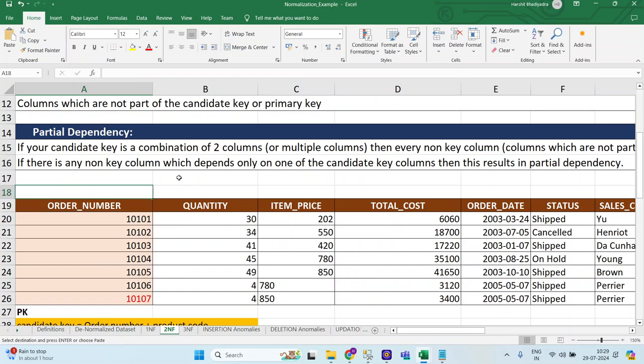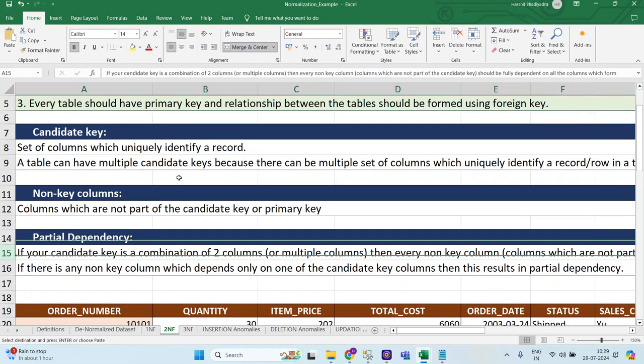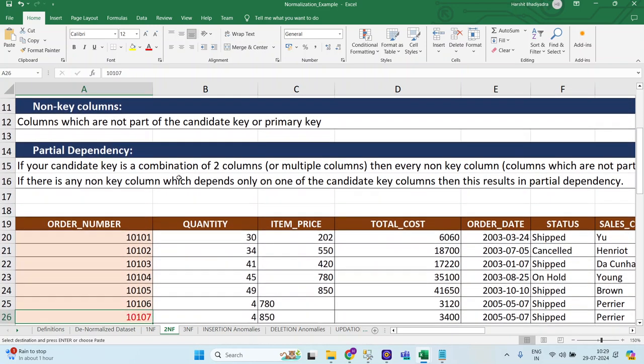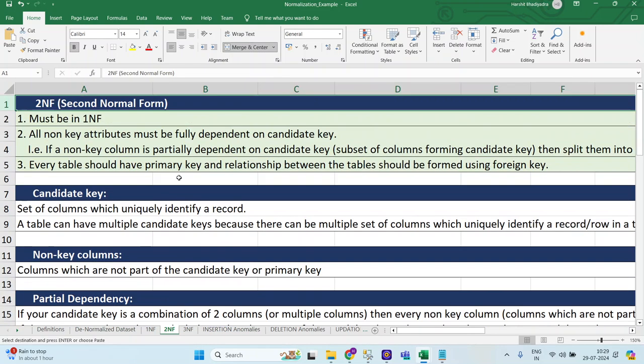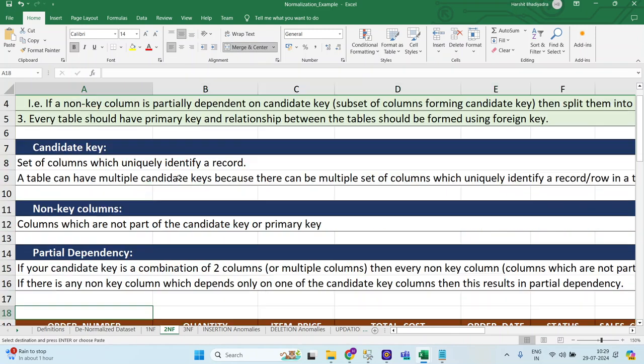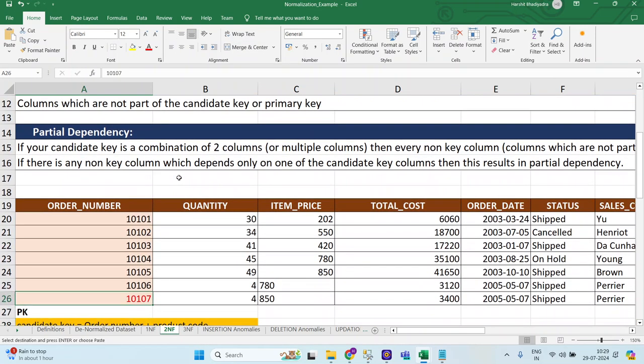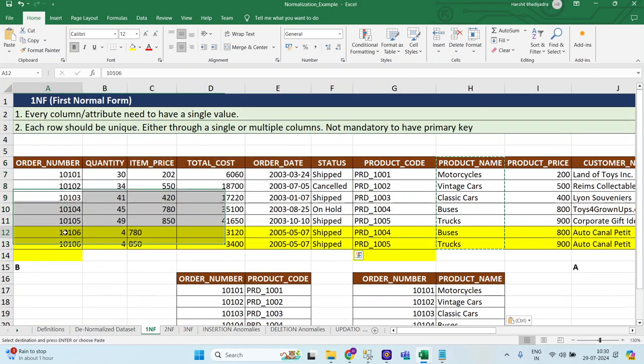Now over here we need to identify each row uniquely, right? Now read the third point: every table should have a primary key and relationship between the tables should be formed using a foreign key. This is the condition of second normal form. So over here we have two different 1006 entries, right?